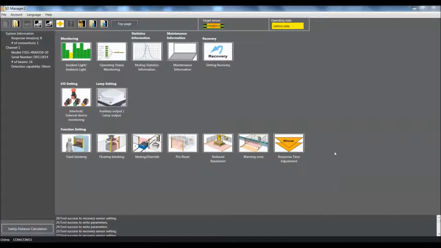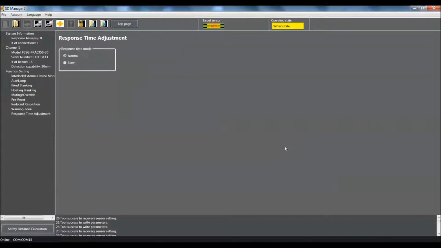All right, with the response time adjustment, you do have the ability to use it with any one of these features. For now, I'm just going to go in and show you how to set this up. Right now, we just need to go in and select the response time adjustment icon, and that'll bring us to the response time adjustment window.